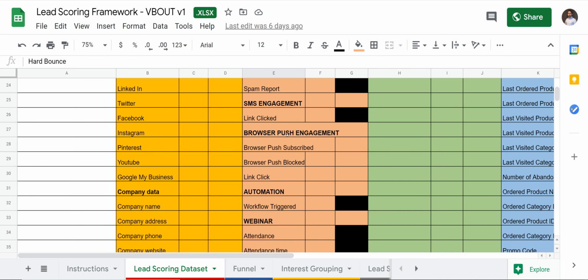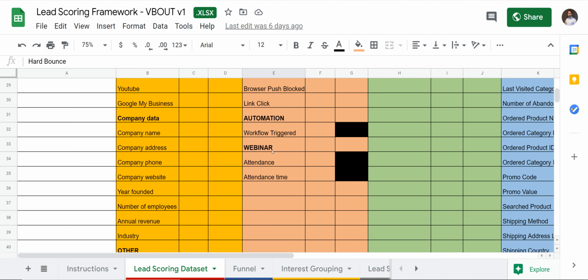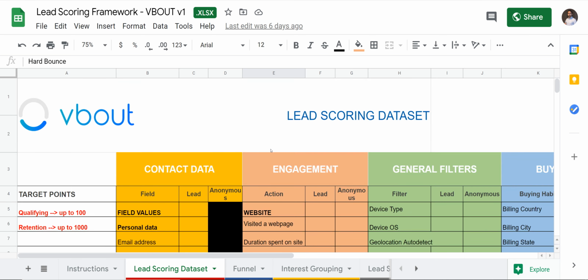SMS engagement, browser push engagement. So if you have browser push activated, an amazing technology we provide in VBout, you can start scoring them here as well. If they've attended webinars and attendance time. This is a deep integration we have with Zoom and GoToWebinar. So if you have that set up, you can certainly get the scoring done on that.